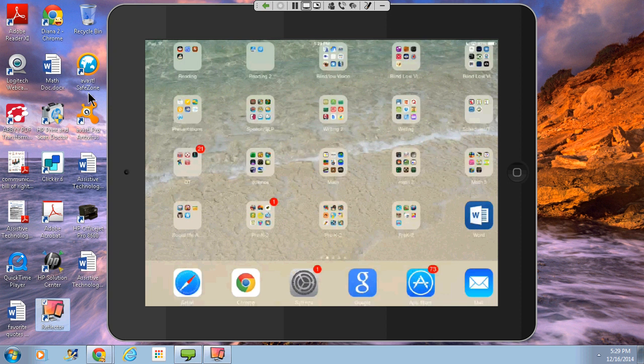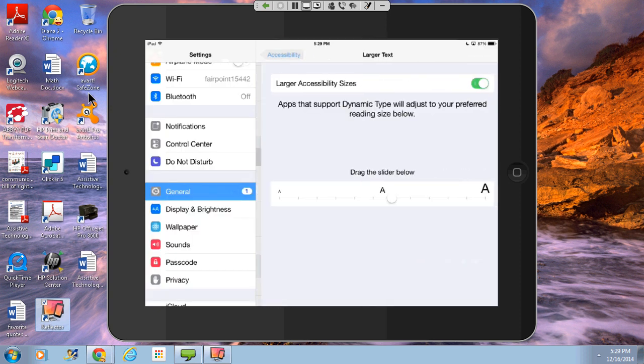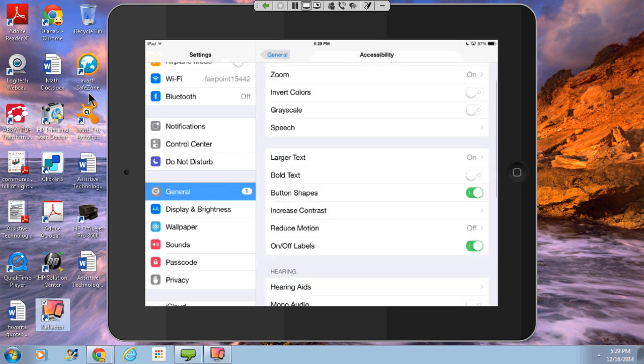Back into our accessibility settings, there is larger text that you can increase the text size on your messages and your notes and so forth, which can be very helpful for someone who's low vision, so any of us who are losing sight over time as well. And bold text and button shapes.